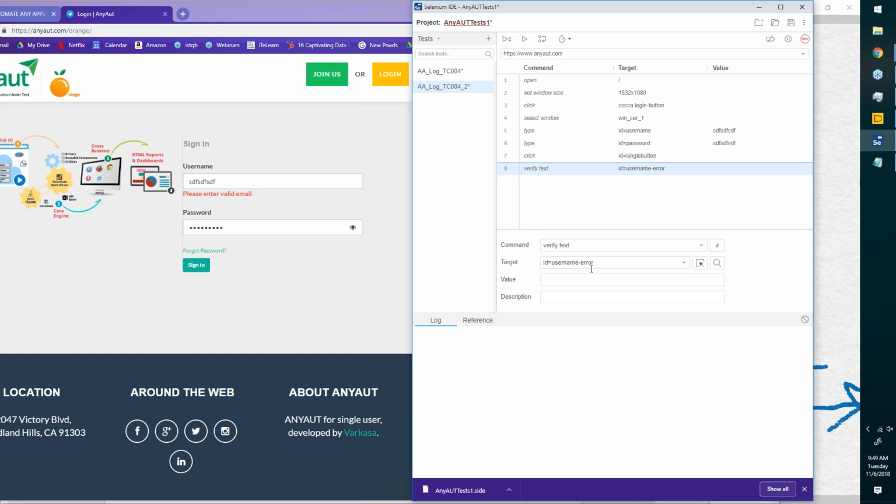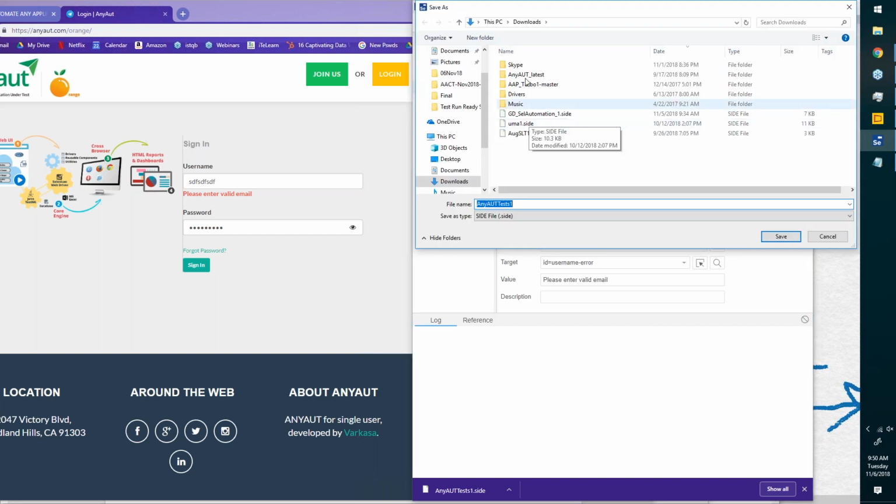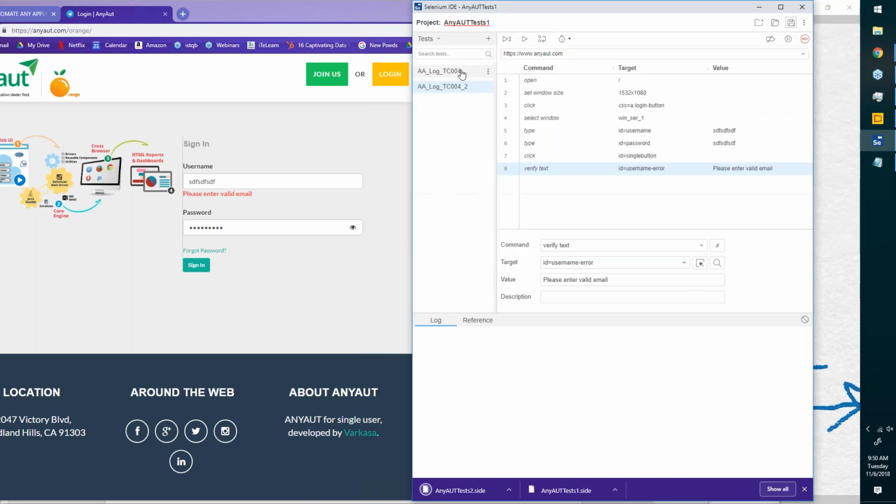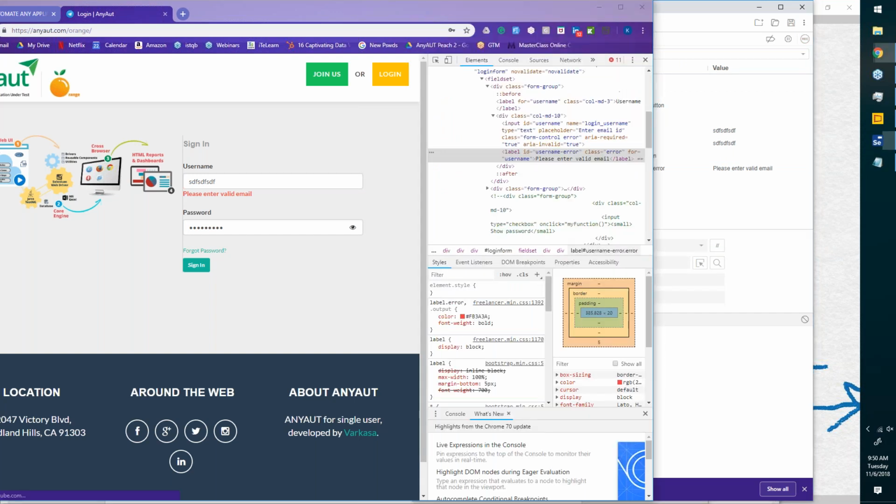Verify text, and the text verifies this. Now let's try and run this. Save project. Nothing here. No. I think almost everything is very similar to what we were writing. Let's see if this runs, and then we're going to take this forward.